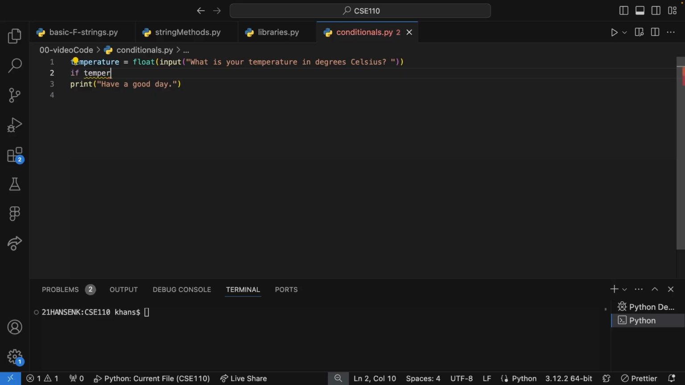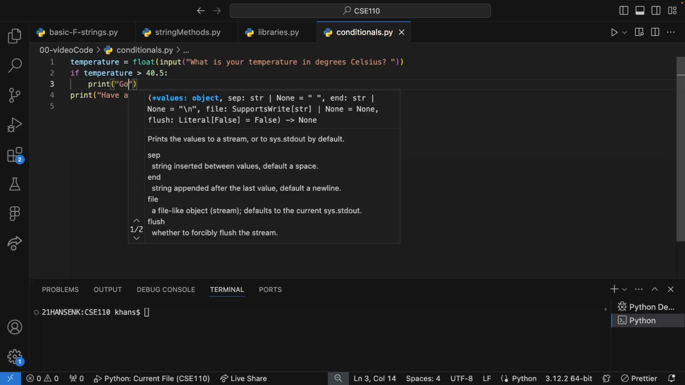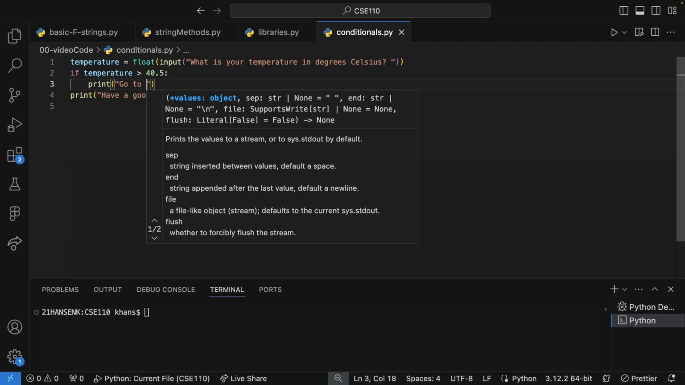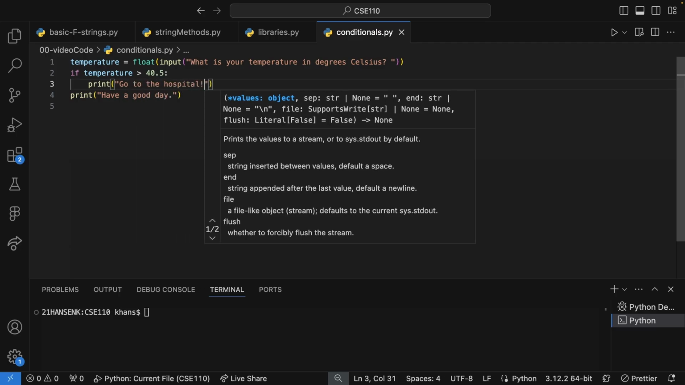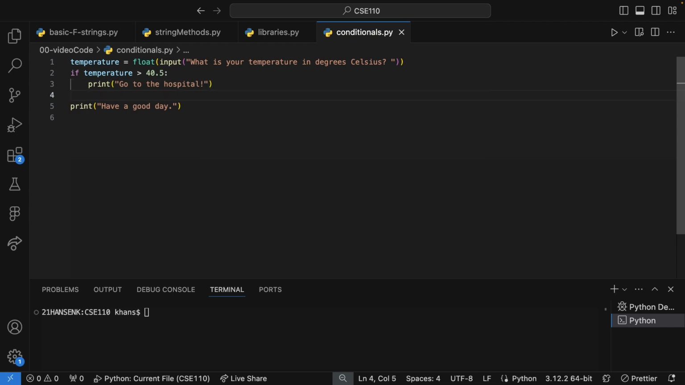Now we're going to check whether the temperature is greater than 40.5. And if it is, we want to tell them to go to the hospital. Notice that we've included the colon right here, and we've indented the print statement. Let's run it and see what happens.